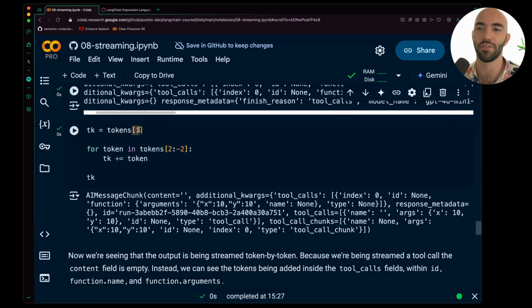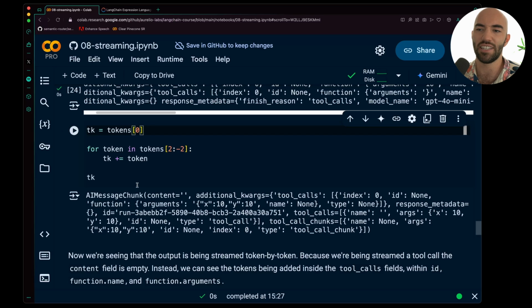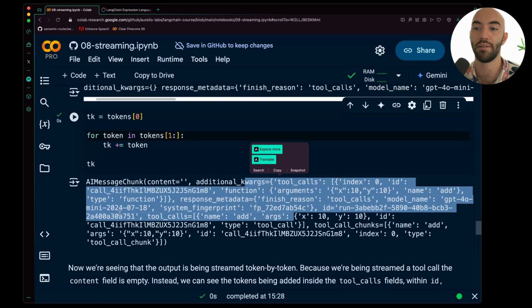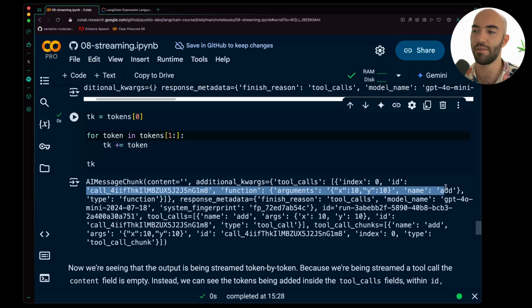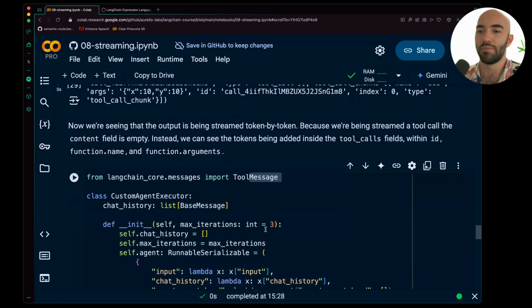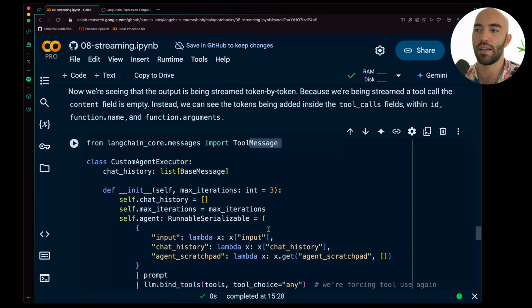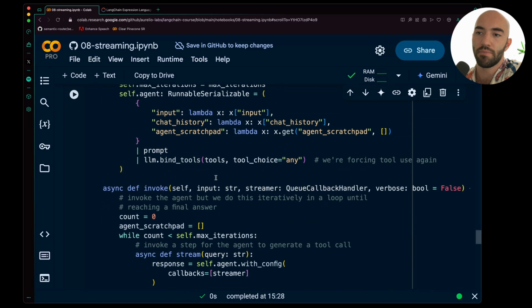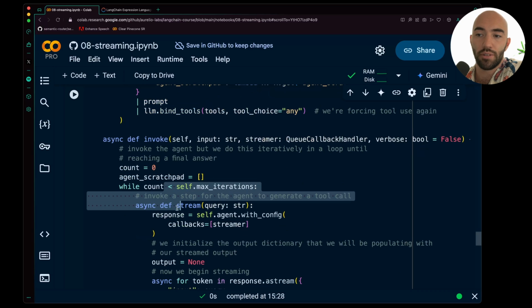So if we actually started from token 0, and let's just put all of them in there, from 0 onwards we're going to get a complete AI message chunk, which includes the name here and all of those arguments. And you'll see it also here. It populates everything, which is pretty cool. Okay, so we have that. Now, based on this, we're going to want to modify our custom agent executor because we're streaming everything.